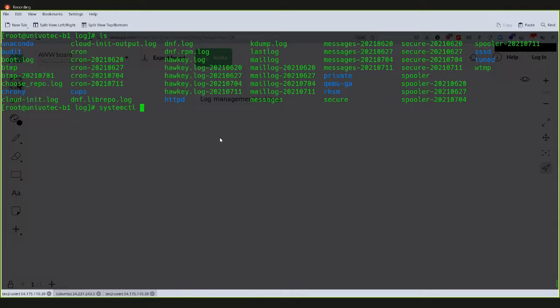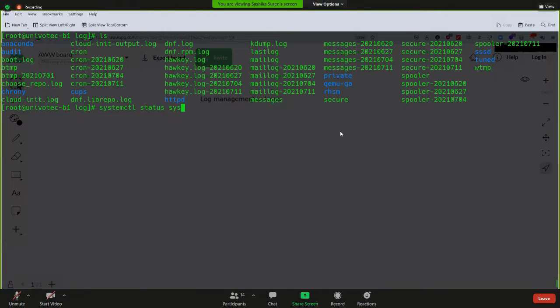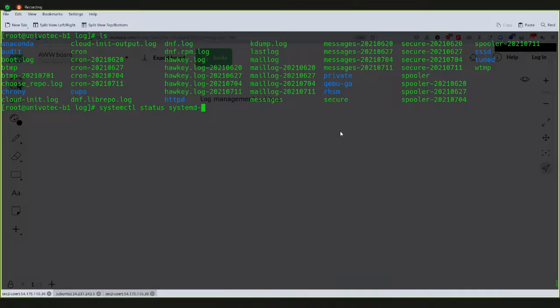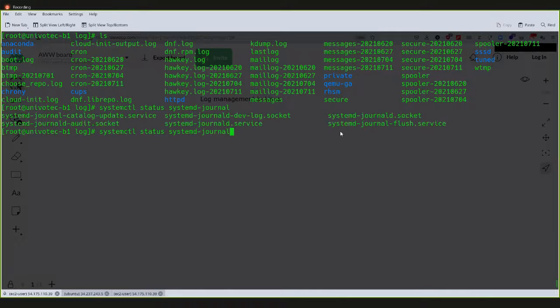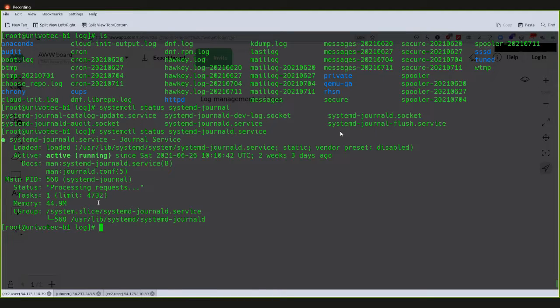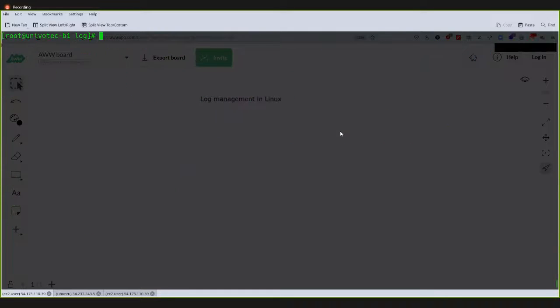So there is another daemon called, if you look at the status, systemd-journald service. So that is another mechanism which will be allowing you the logging. And interesting thing here is when you're dealing with the systemd journal, everything will be logged into a single location.